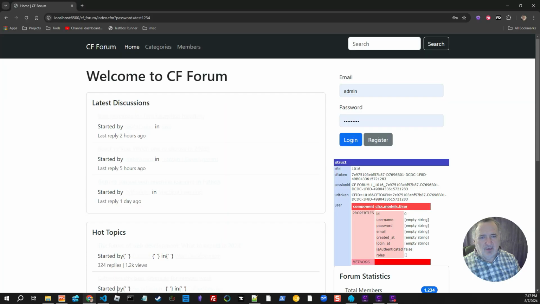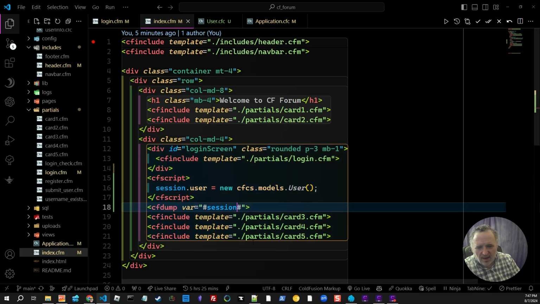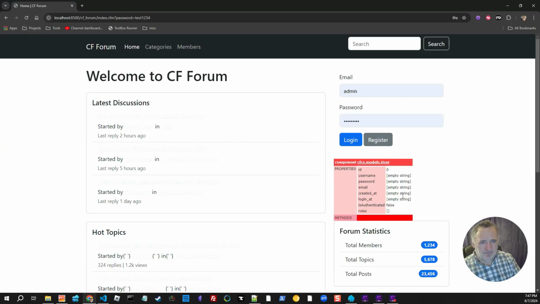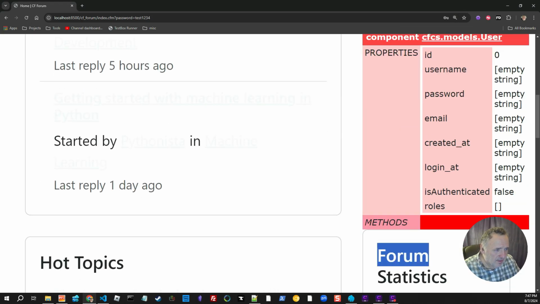So let's see here. When we do that, it pulls back. Let's go back here. We're dumping session. Let's instead dump session user. So if we zoom in and we look at this, you can see it's got each of the variables. It's got is authenticated false, ID is 0, which will not exist in the user table. So we can do our check when they're trying to register and insert and then pass in that they were authenticated and they become logged in.